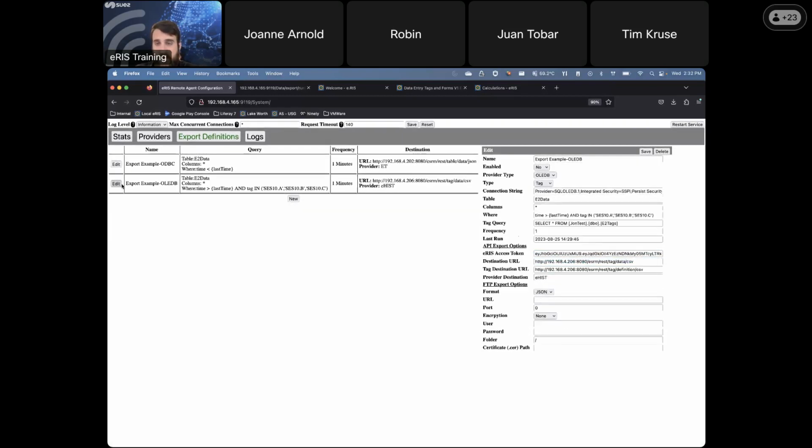But if I switch to my other definition here, the type is of tag, and a few things do change here. Table, columns, and where all stay the same. However, there's a new option for a tag query, because what we're basically looking at here is this would be the data for tags, and this tag query would be, well, how do I get, what are your tag definitions from this system? And these could look at the same table, but just queried in a different way. But that's why we have the two different types. So a table is basically you're just kind of sending column rows straight up from the agent to eRIS, where the tags is you're sending specific tag data.